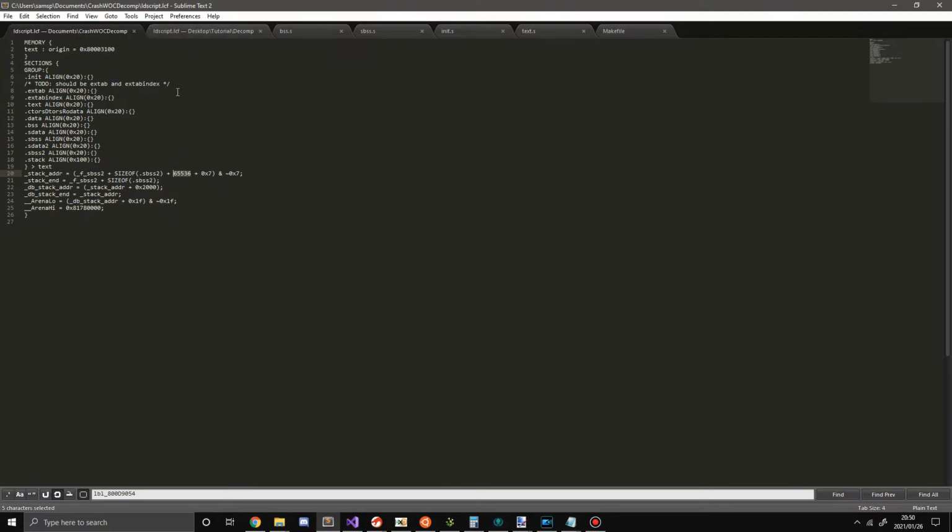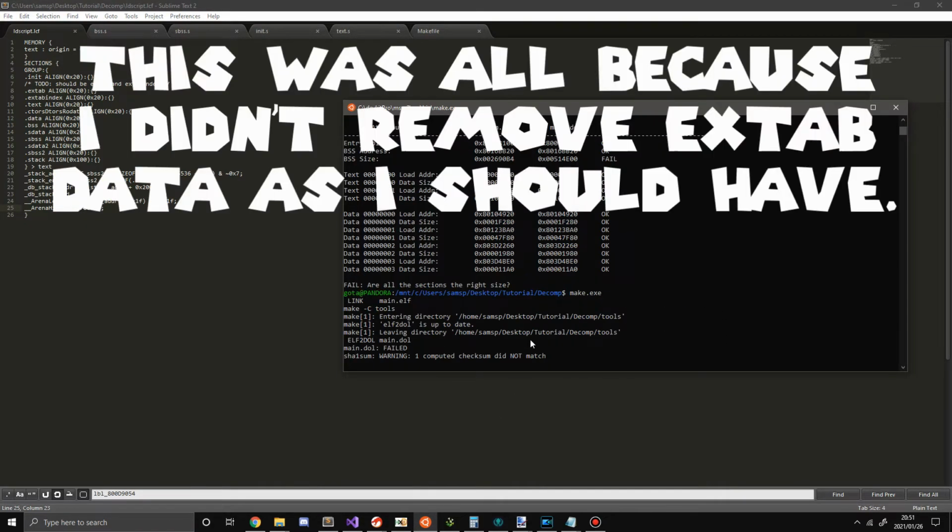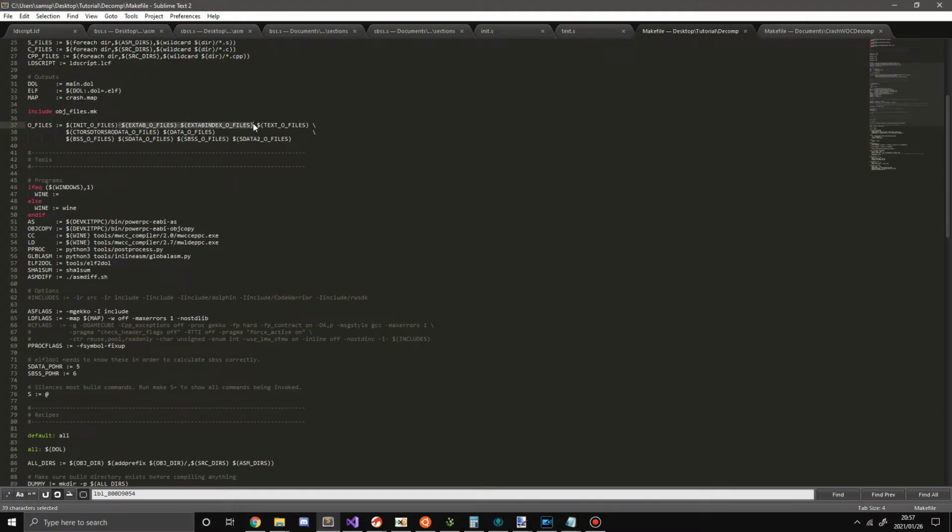One trick you can do is playing around with the sizes here. In another disassembly it uses this size, so we can try using this one instead. And I believe the arena high is actually this address in this case. So let's try that out and see if that makes any difference. And if we try making, it fails. The extab actually should not be included in this. So I'm just going to remove the extab and see if that does anything. So let's try it.